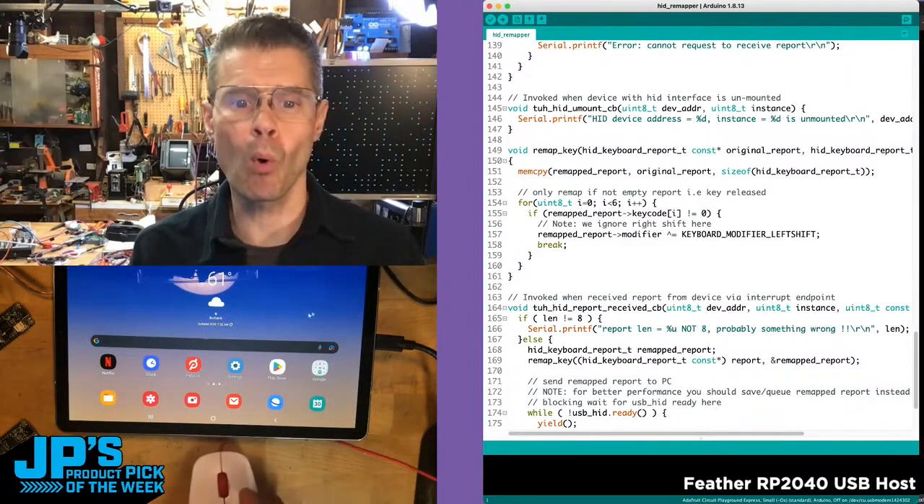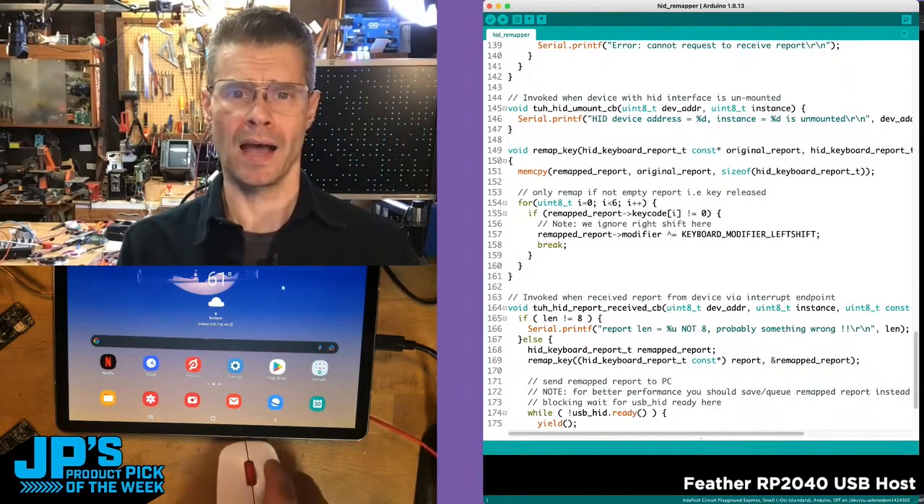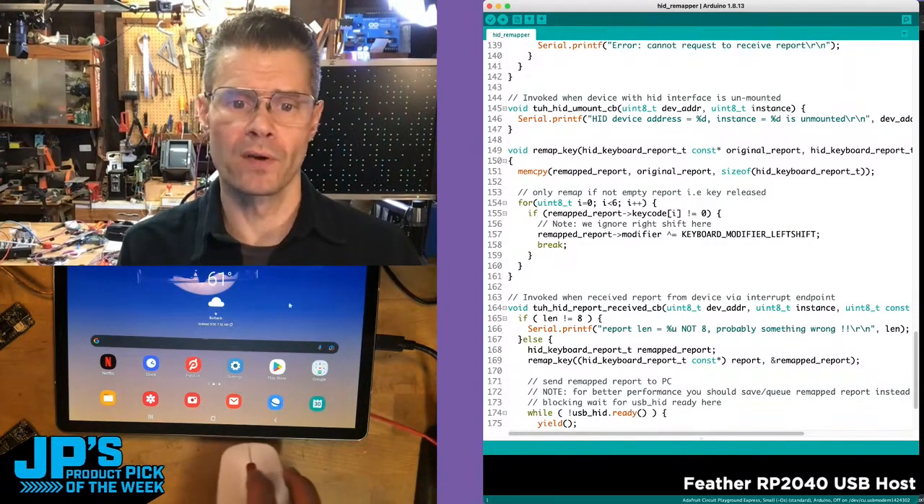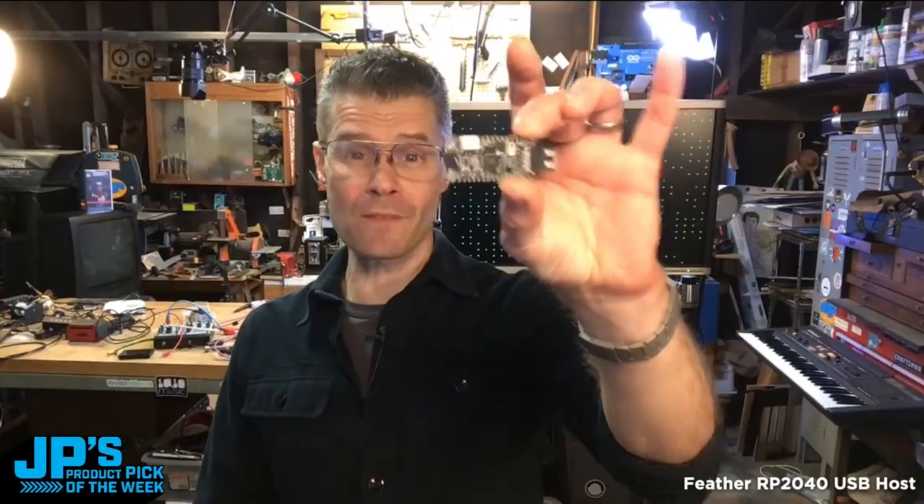It's actually making it a little bit more accurate, which could be really useful as an assistive technology device if you have a bumpy ride, you're on the train. It is the Feather RP2040 with USB host.